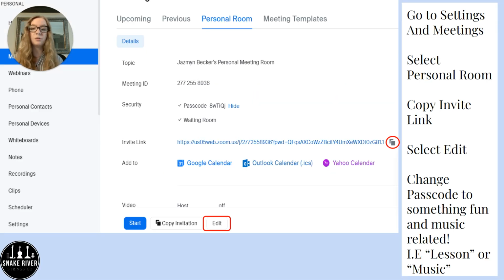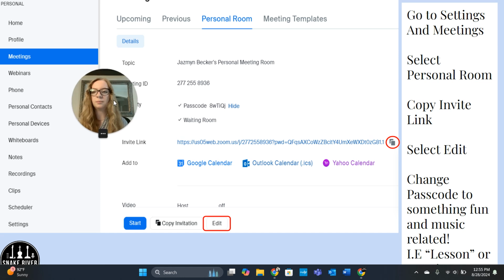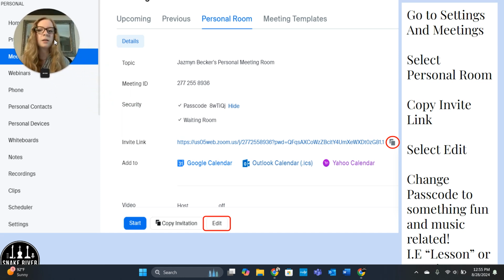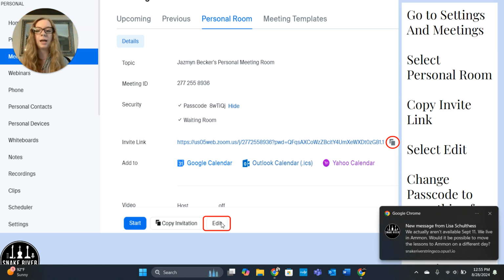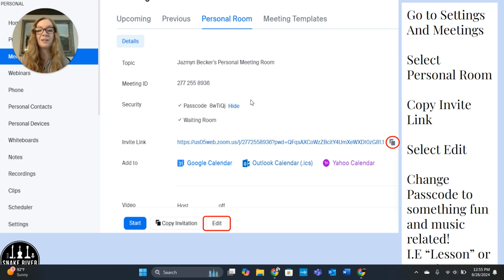So once you create your account, I'll have you go to settings and meetings and then personal room. That's what that side looks like. Then I will have you copy the invite link and that will save it to your clipboard. You'll need that, so make sure you don't copy anything else. And then go ahead and click edit and change your passcode to something fun and music related. Something like lesson or just music. Mine's piano with a capital P.